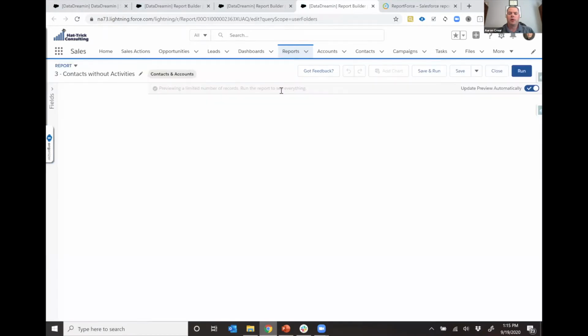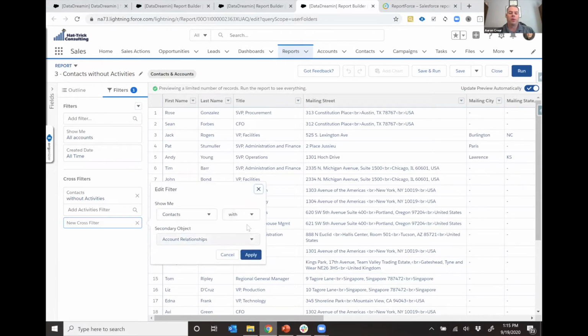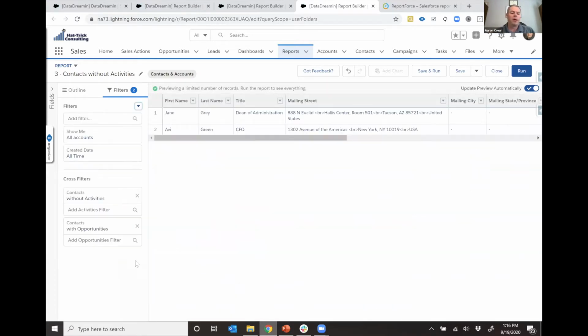So we're going to edit our report again. And we're going to look at our cross filter, and we've said without activities, but we only want to see the contacts that also are part of opportunities. So we're actually going to add a second cross filter here, and we're going to select opportunities and apply. So we can also nest these and stack them together and use them combined.